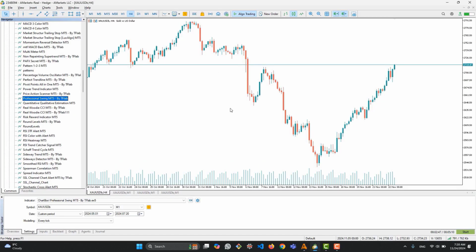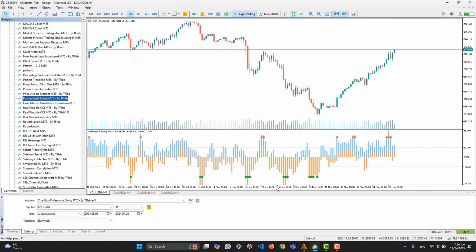You can also use the MT4 version and this indicator on the MetaTrader 5 platform. You will see the live test and this indicator together on the MetaTrader 5 platform.